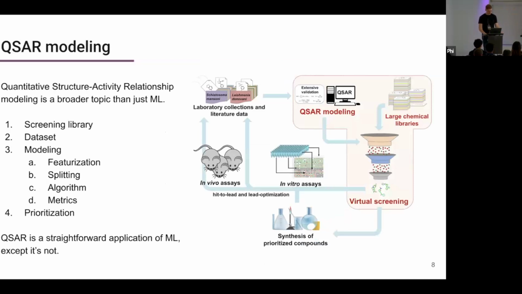Okay, so QSAR modeling. We're finally getting close to where we want to be for the context of this lab. QSAR stands for quantitative structure activity relationship modeling. QSAR modeling is a straightforward application of machine learning. But I do want to say that this is a topic that has been around for quite a while, and there are techniques outside of machine learning to implement these ideas.